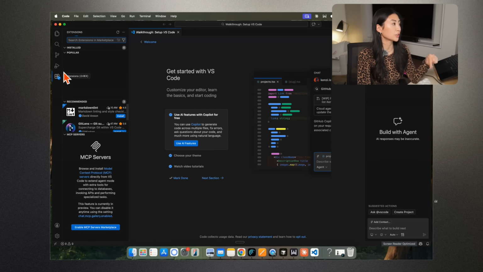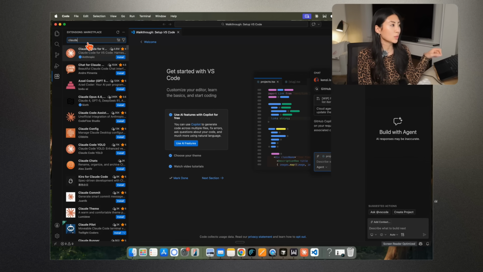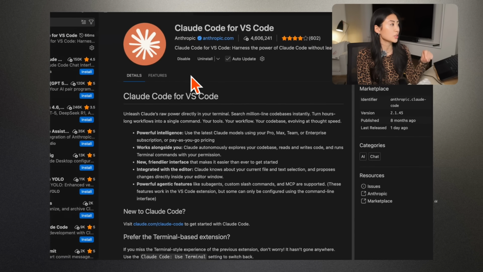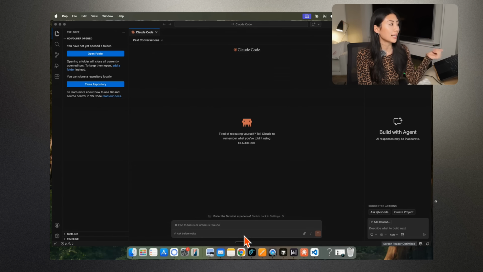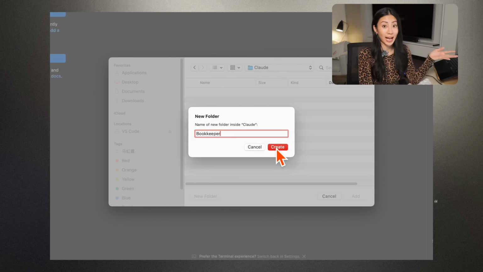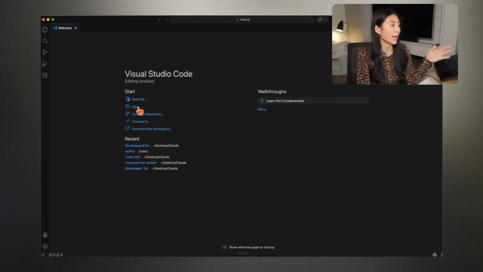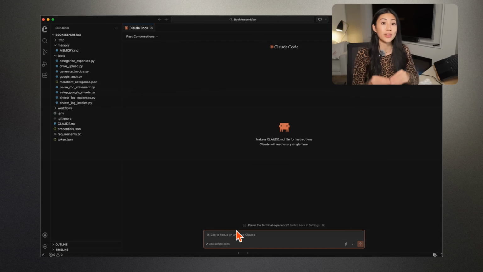Open VS Code, go to the Extensions tab and search Claude Code to install it, and you will see this one from Anthropic. Once you do that, you will see the Claude Code icon appear as an agent window, and then you can start using it as your chat interface. And next, before you open anything, go to your desktop and create a folder. In my case, it's called Bookkeeper Tax. Then open VS Code and open that folder as your workspace. Now Claude Code is going to operate within that folder.